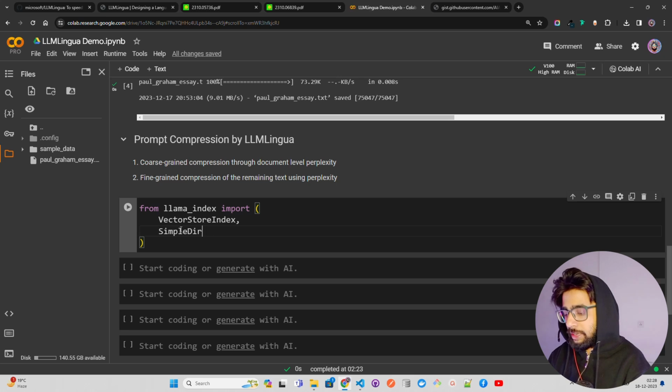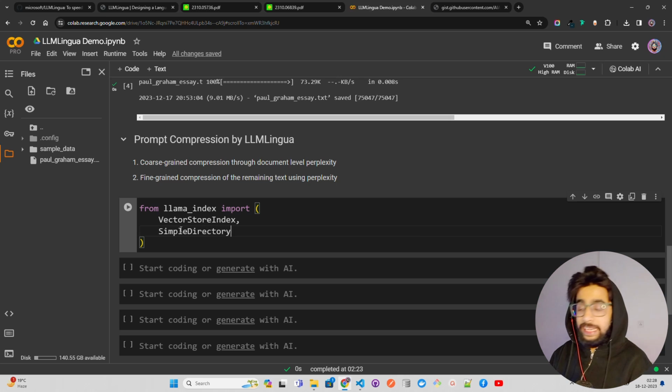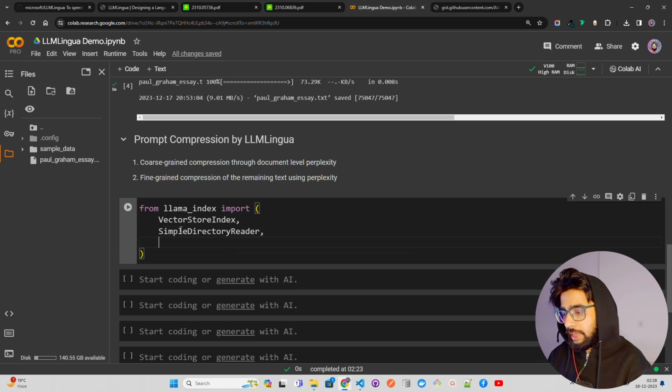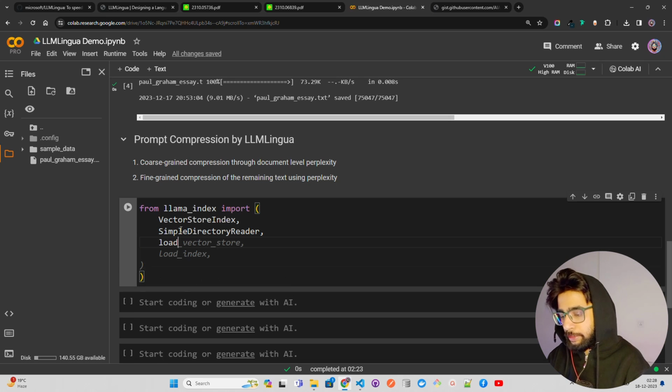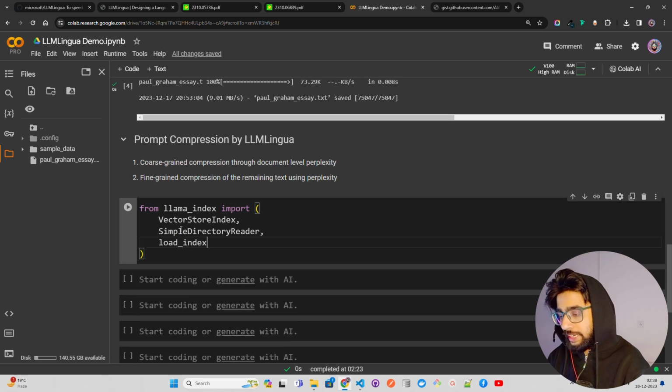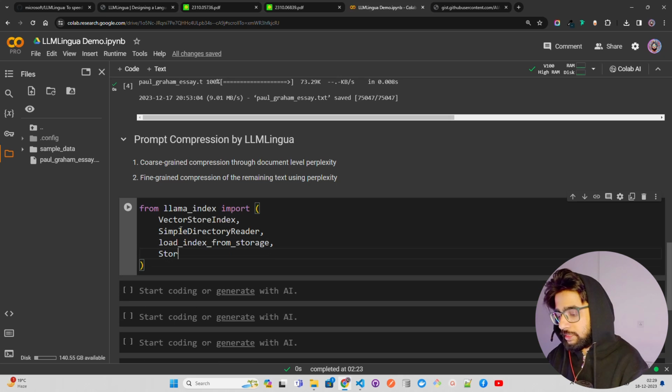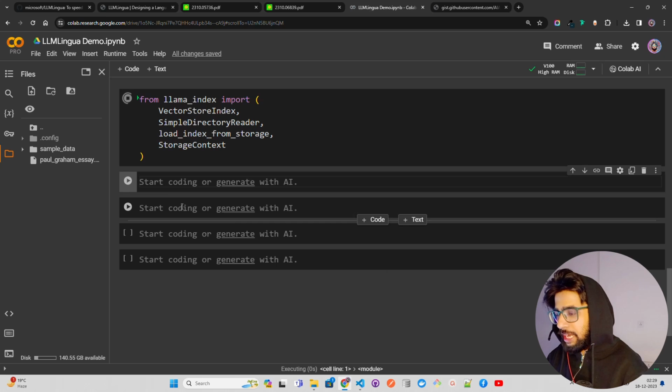Okay, reader, by the way, excuse me. Loader is in LangChain. Simple directory reader. And once you have simple directory reader, you're going to use load index from storage. Once you save that, you're going to load that as well. So load index from storage, and the last thing is storage context. That basically helps you with your vector store. Yeah, that's it. Now we are done with our llama imports.